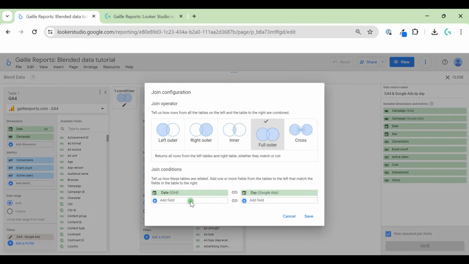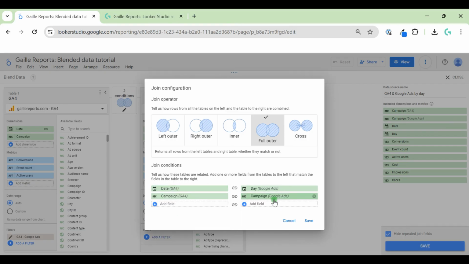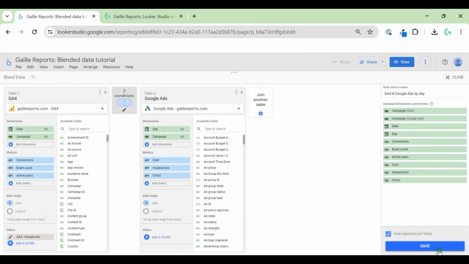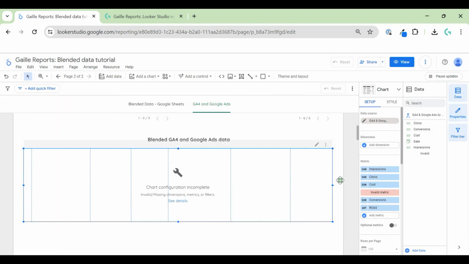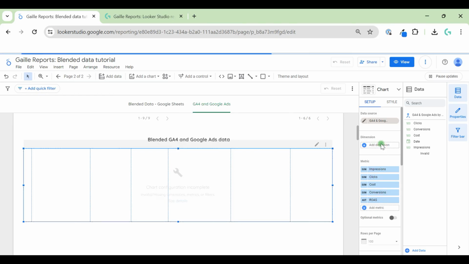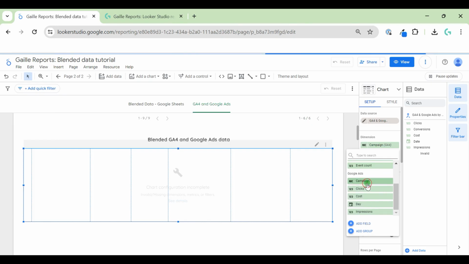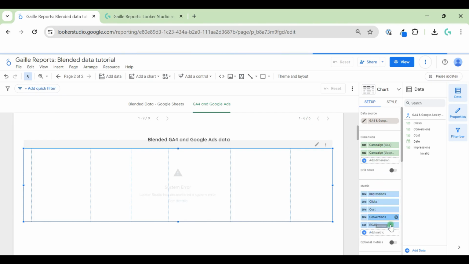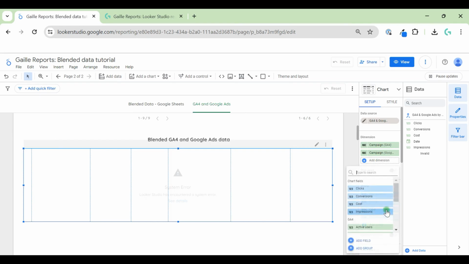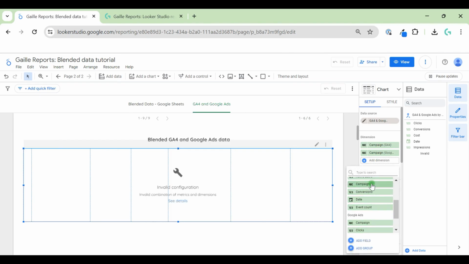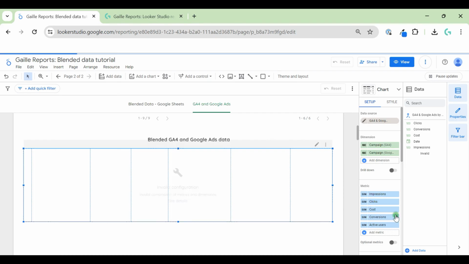I forgot to do this. We need to join our data by campaign as well. So we do the join by date and by campaign, two conditions. And I created a full outer join. Let's see what we got. Now we have a Google Analytics campaign. We have a Google Ads campaign, impressions, clicks, cost, rows we don't have right now, and we have active users.